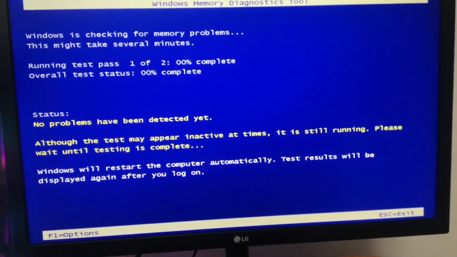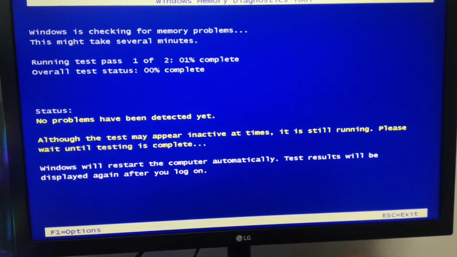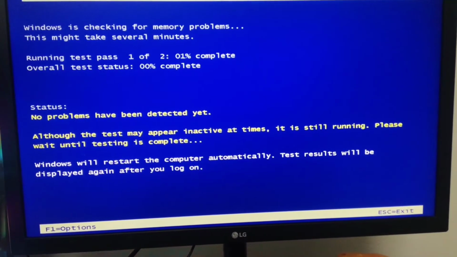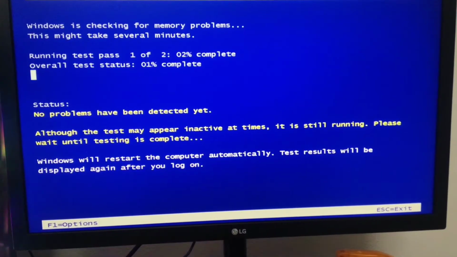When you restart your computer after entering mdsched from the command prompt, your Windows will start this way because it's going to start with the memory diagnostic tool. We have to wait for a while, and after the test is done, it will restart your computer automatically.